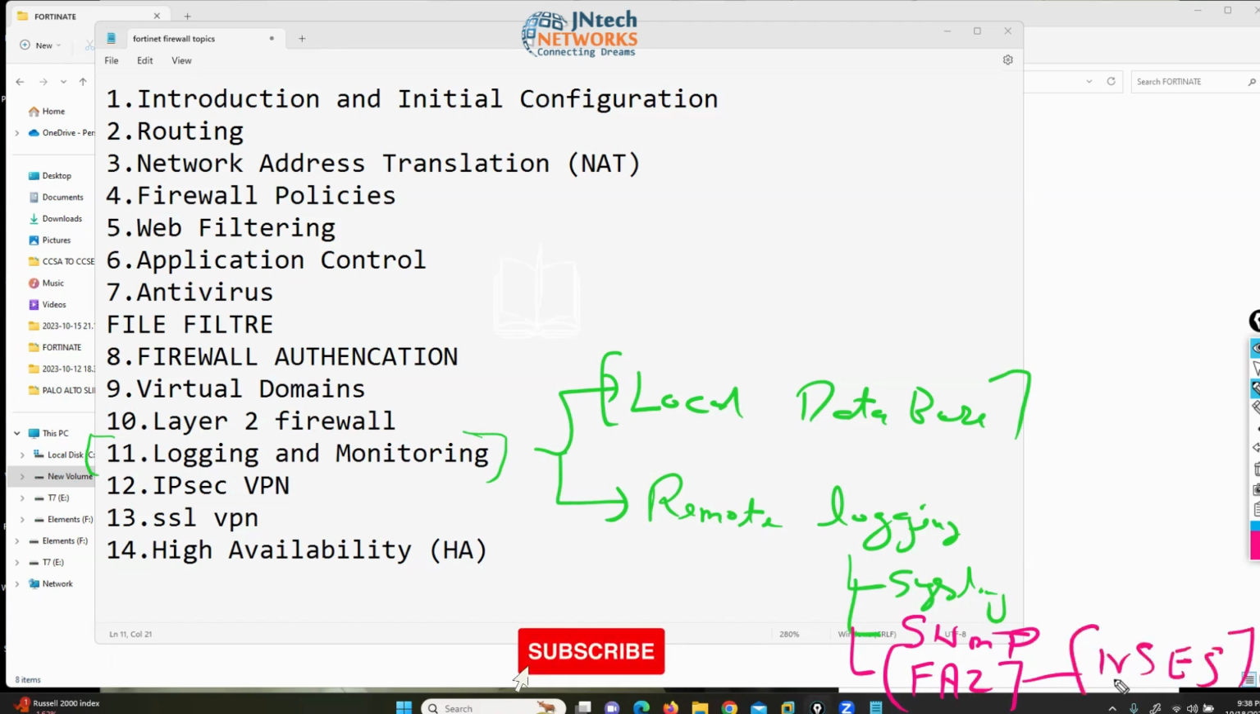So after NSC 4, you can plan. In case you're looking for FortiAnalyzer training, FortiAnalyzer is a part of NSC 5. In our training, I can show you how to send logs to remote logging servers like SNMP and syslog. I can show you with practicals.